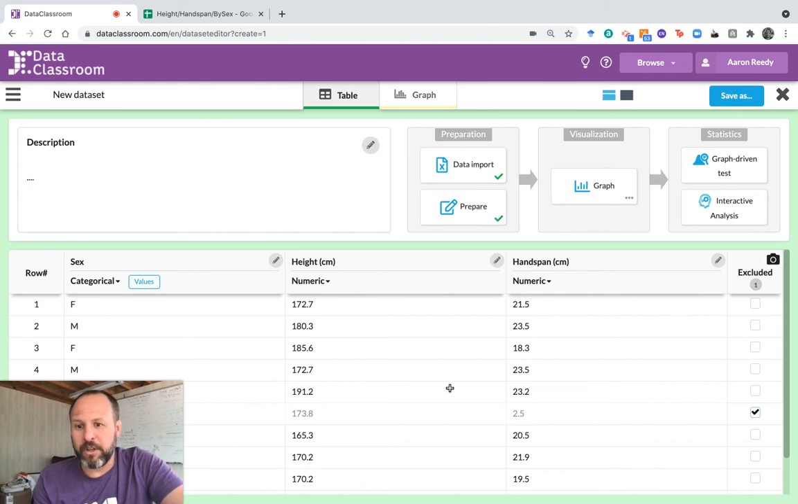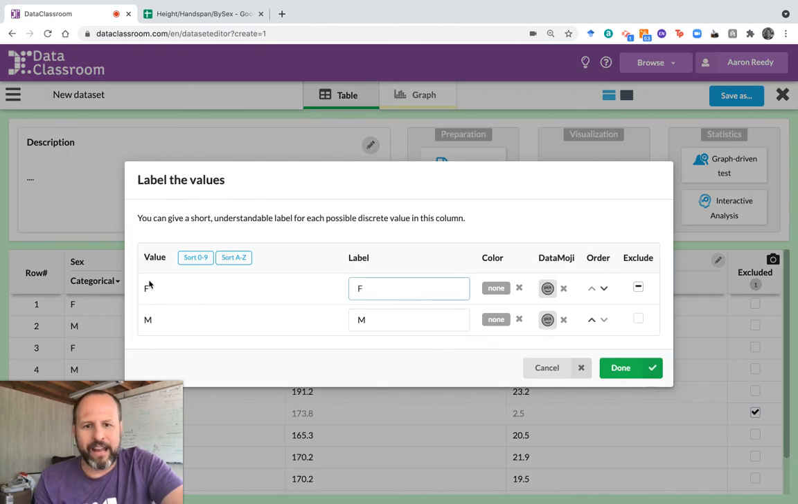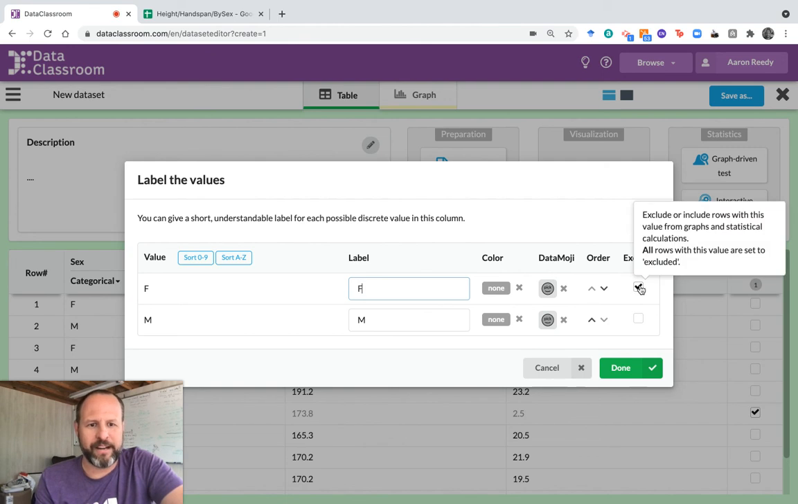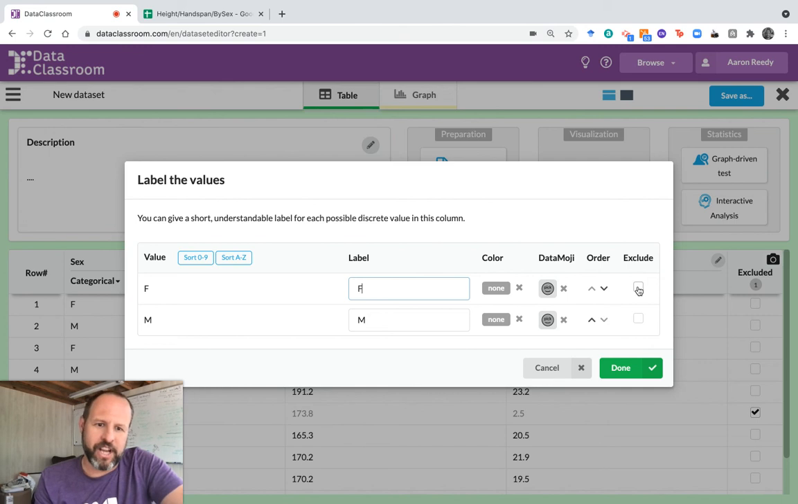I want to also show you another way you can exclude values. So next to categorical variables, you get this box that says values. If I click that, I can check and exclude an entire category. So if I want to exclude all females from a graph or an analysis, I just check that box. If I want to bring them back in, I just uncheck it.